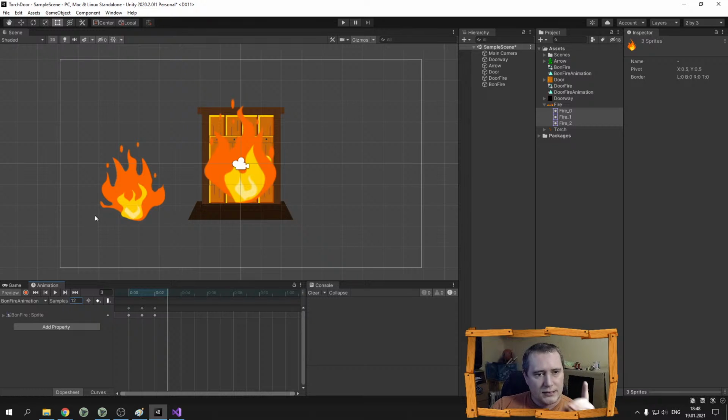Okay, as I said, I don't know, do I need a collider for this Bonfire or not?